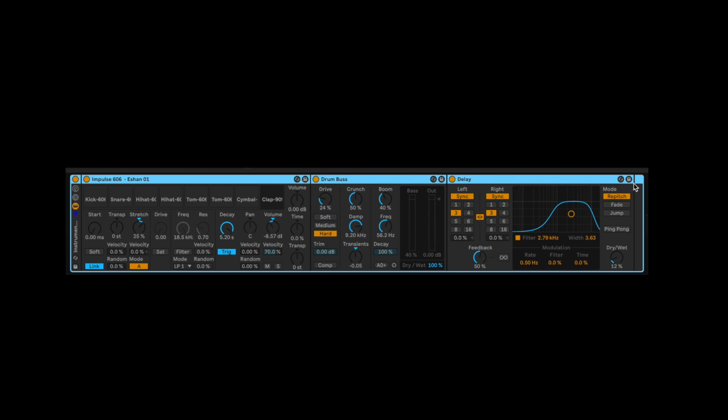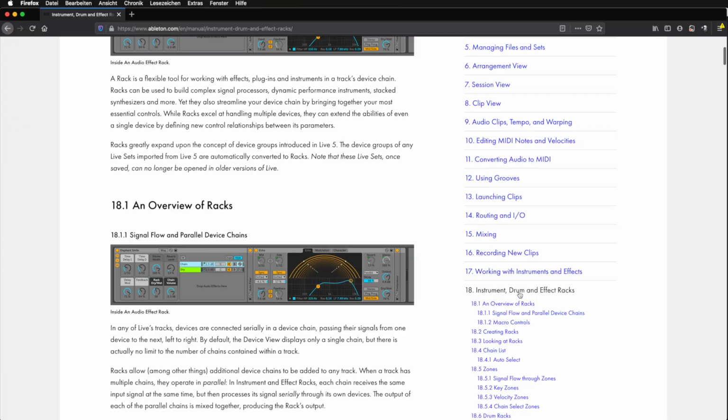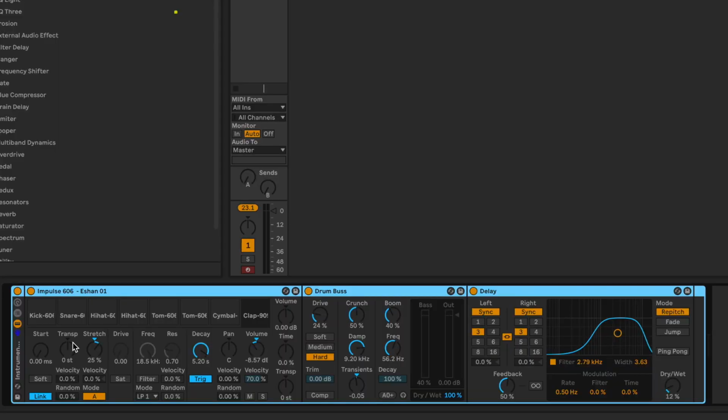So what has happened now is all of this has been grouped into one entity known as an instrument rack. If you are interested in what you can do with instrument racks, if you just go over here to the Ableton Live manual, go to 18, Instrument, Drum and Effect Racks, read this, and it will show you all kinds of really amazingly cool things you can do with racks. But for our purposes right now, all we want to do is group everything together so it is one thing, and we want to save that.